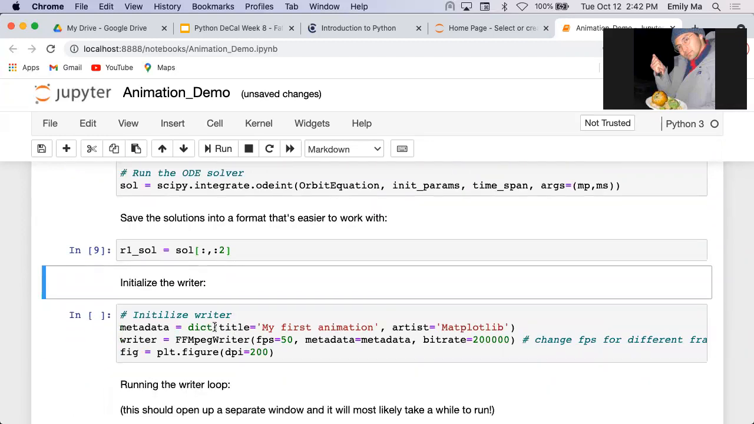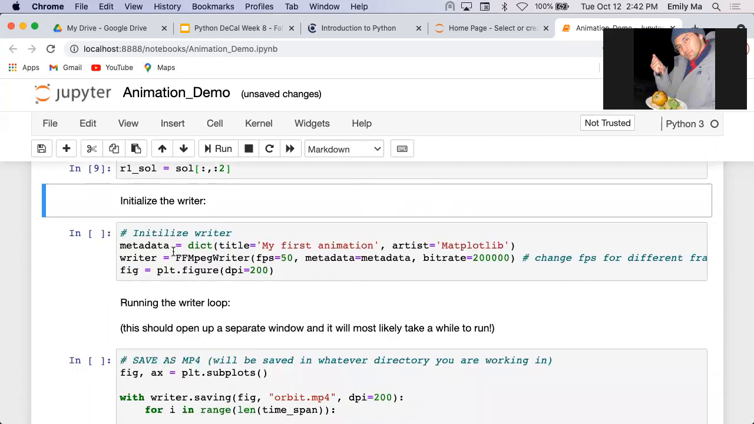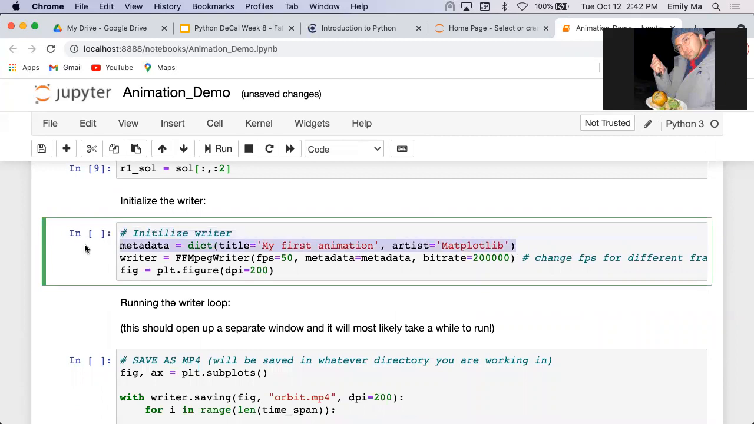So this is looking at all the columns, and then it's taking the 0th to 2nd, all the rows and the 0th to 2nd columns of this solution array. That's just kind of how the solution array is defined. And then initializing the writer, like Emily went over in the slides, initializing the metadata, then the writer.